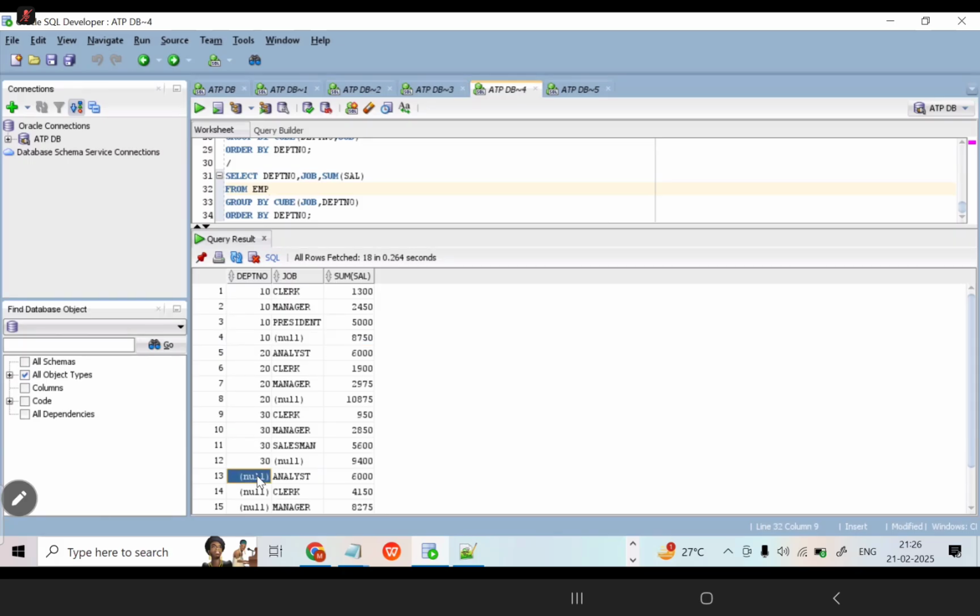Now come to this one. One column does not have a value, one column has a value. This is called a job subtotal. Then the other user can understand. Final one: both the columns have a null value. This is called a grand total.